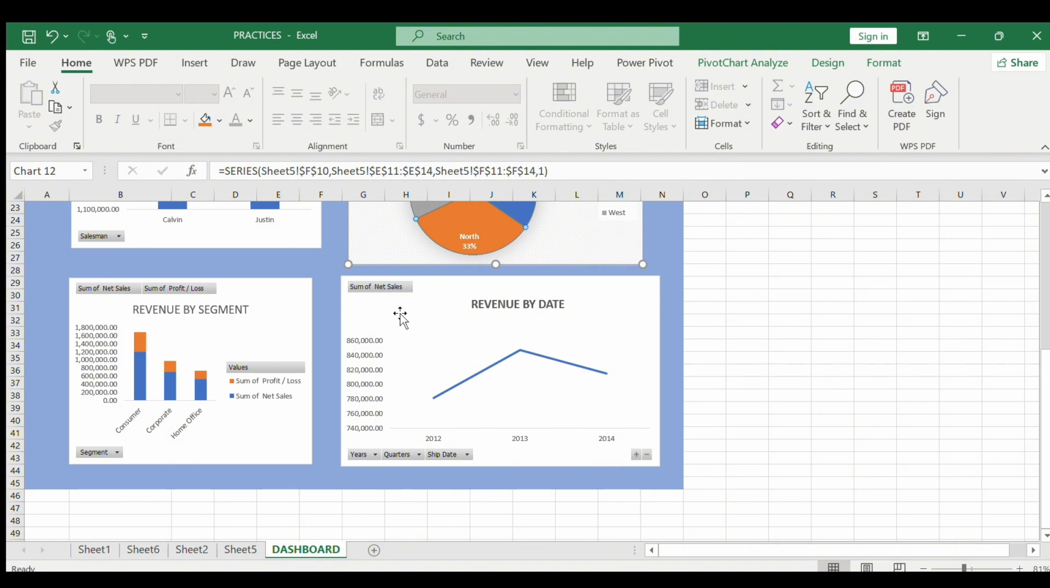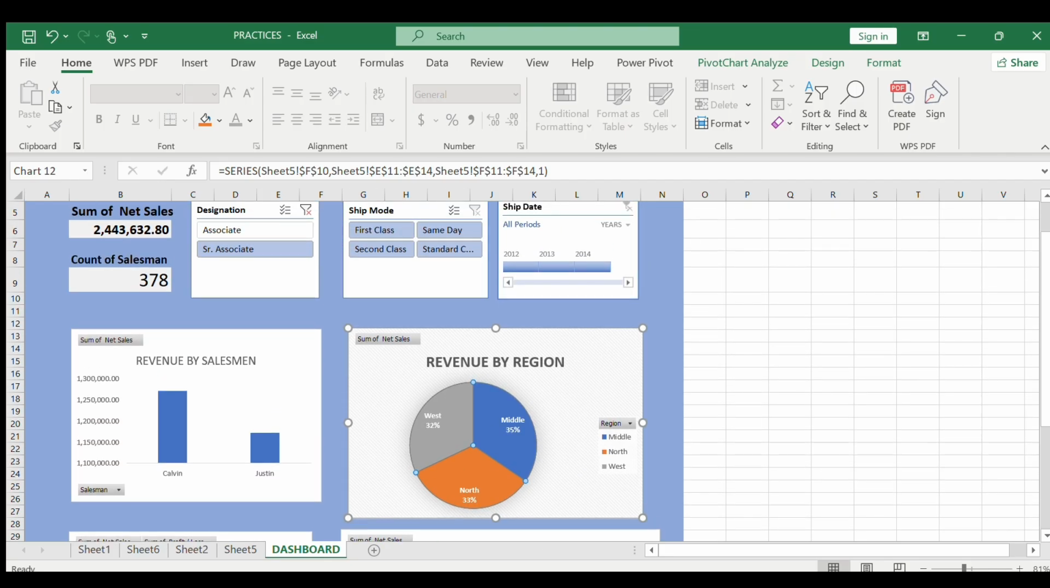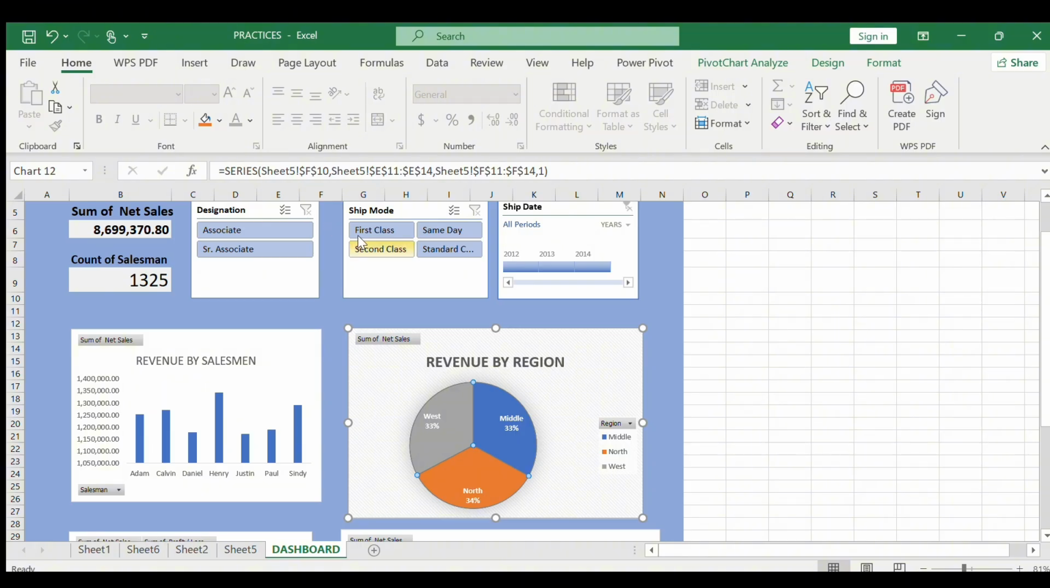When it comes to segment, consumers are still the best, while home office is still the lowest. In revenue, the peak sales happened in 2013, while there's a little decline in 2014, but it's far better than 2012. So these are little analysis and insights from this. I can equally want to see what first class ship mode is. In here we have four methods of shipping their items: first class, second class, same day, and standard class. Excuse me, standard class.